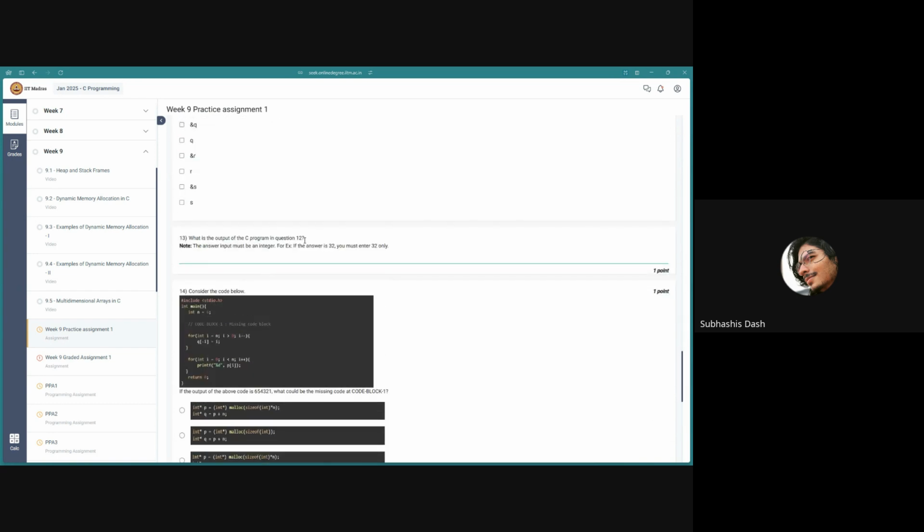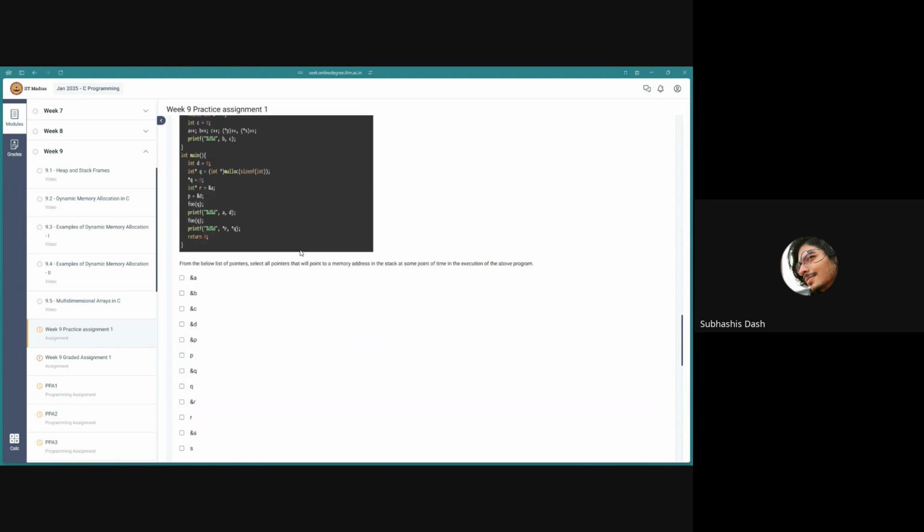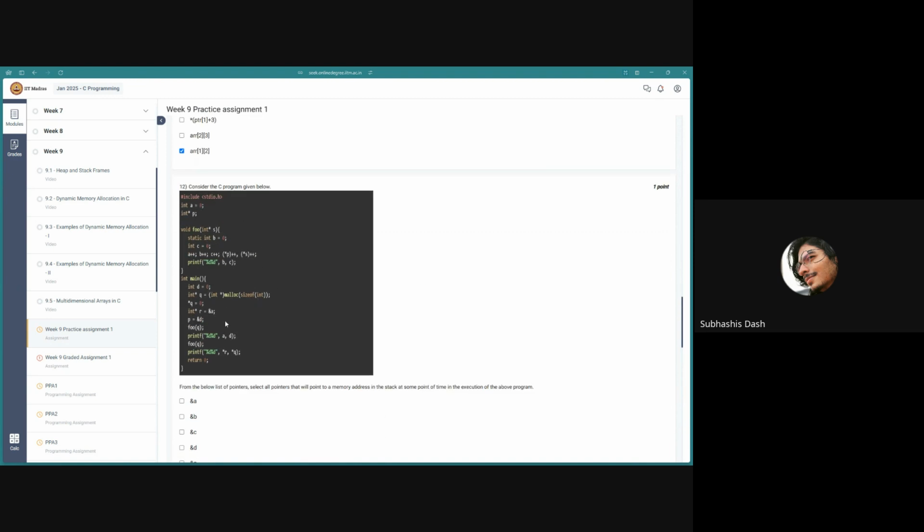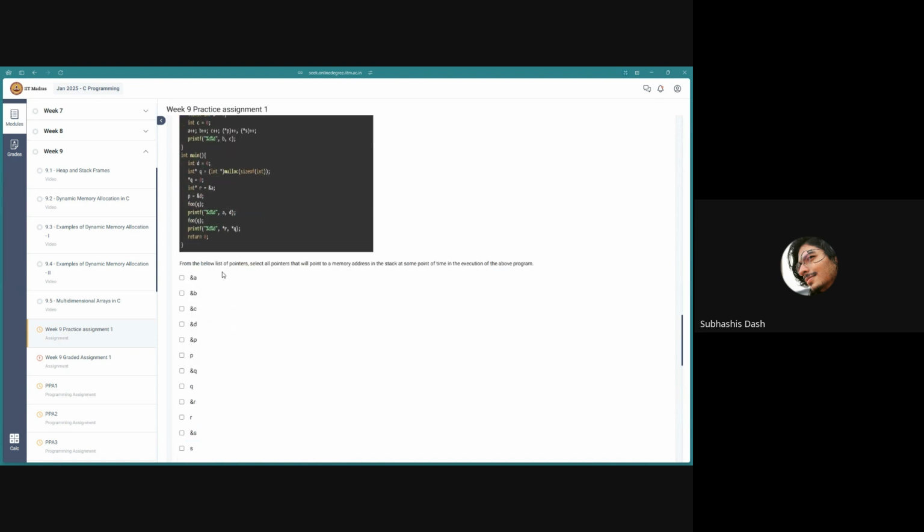Okay, now we have to do something else. Over here, let's just do this. From the below list of pointers, select all the pointers that will point to a memory address in the stack at some point of time in execution of the above program. So, do you guys know the distinction between heap and stack?